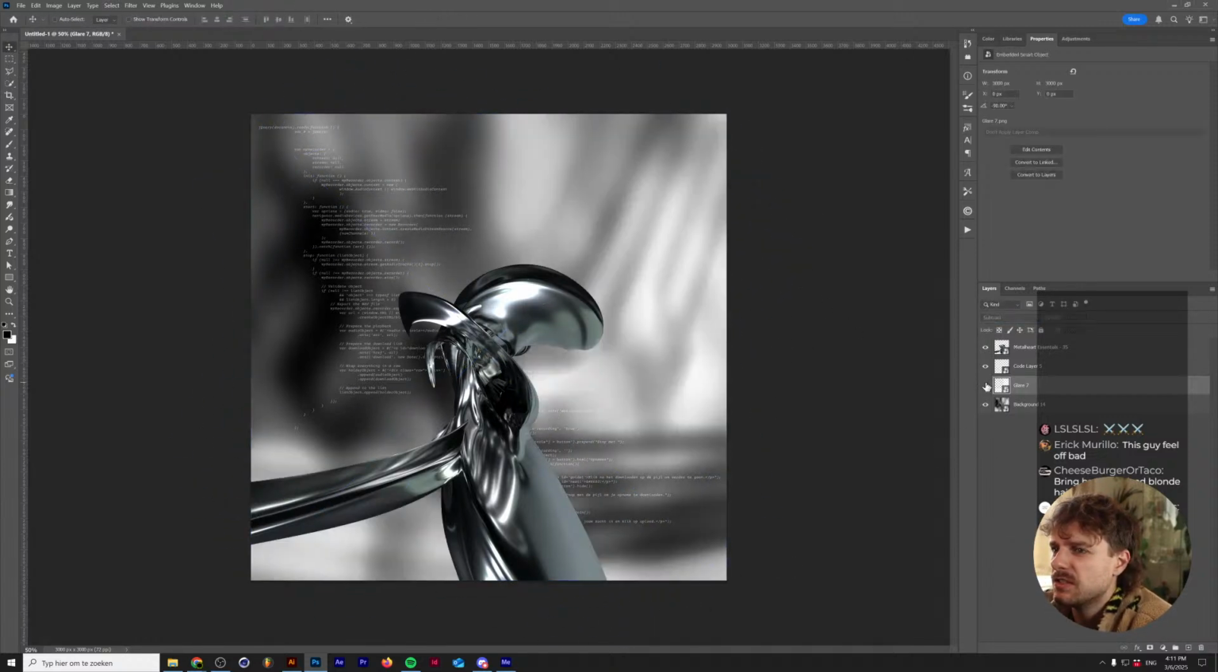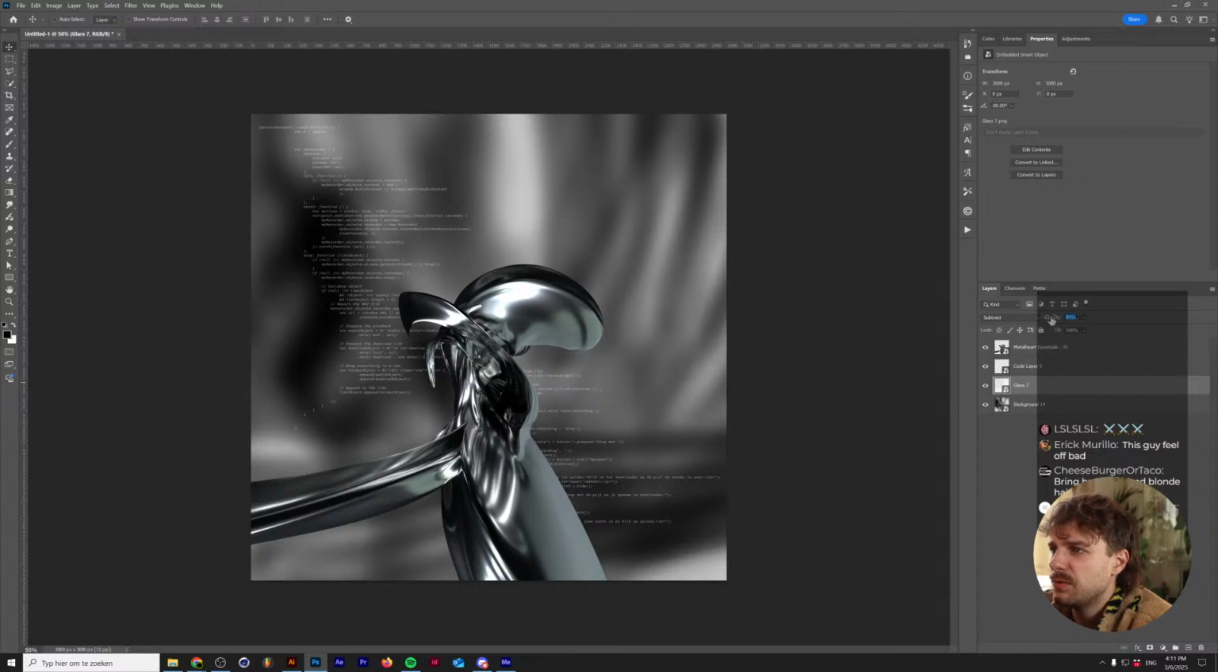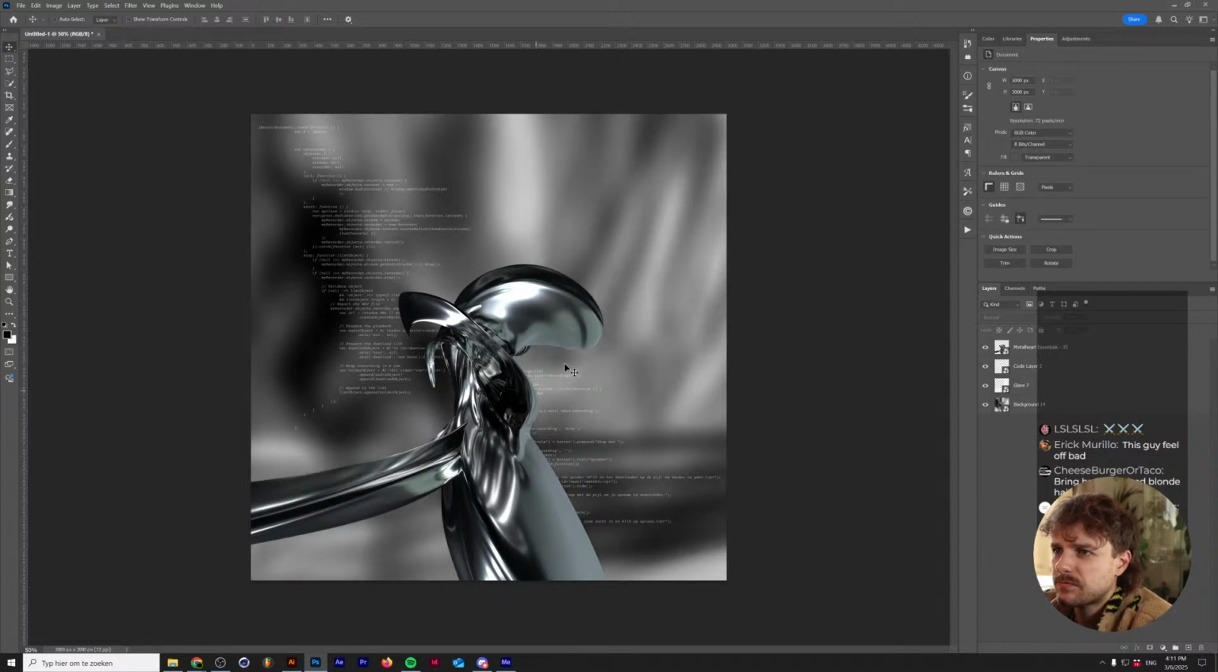Oh, I actually like this. And then what we can do is play a little bit with the opacity. So yeah, we have a nice abstract background now with a lot of differences between light and dark.